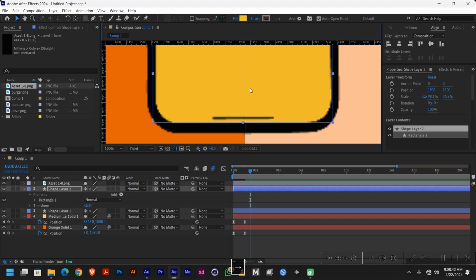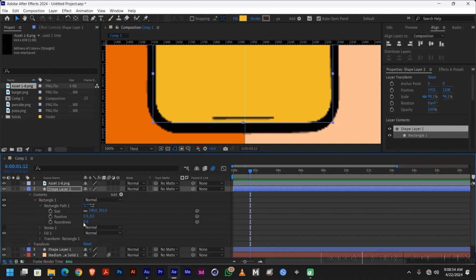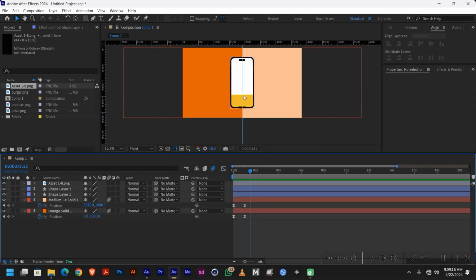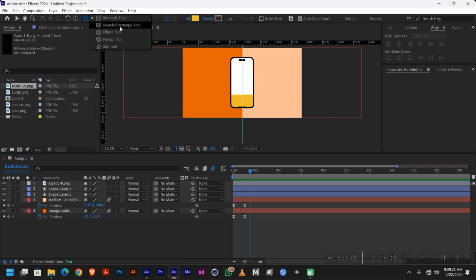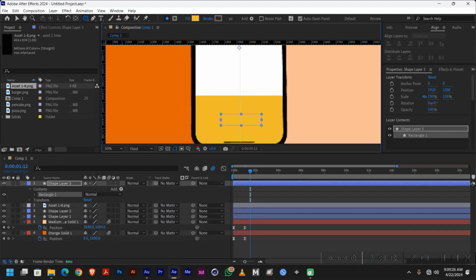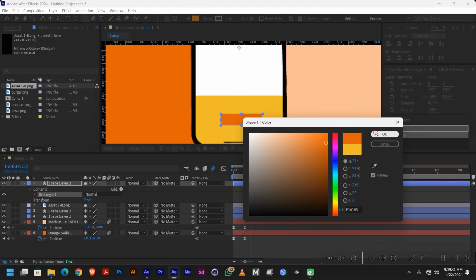Okay, so let's put this in like this. Let me try and round its corners a bit to correct the edges. So the next thing to do is to create the other button here. I'm going to grab my rounded rectangle and draw this button. I'm going to change its color to match this.